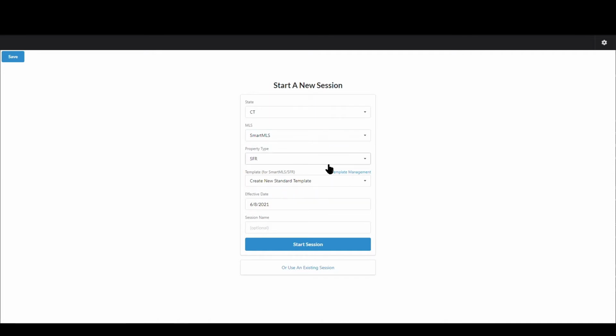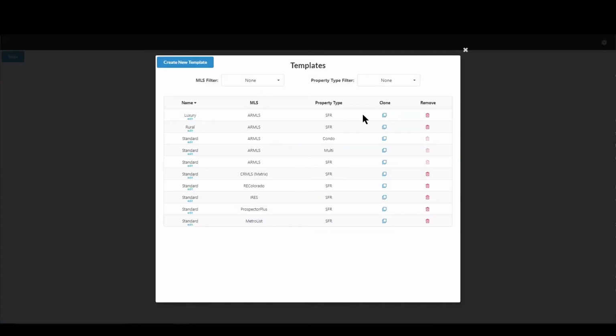Now, however, if you're in an area where you use multiple MLSs often, then what you can do is go to template management. And by the way, there's 2 ways to get to this. First, from the entry screen, I can click template management. I'll show you the other way in a minute here. And here I have, let's say I really like this luxury template for SFR properties in ARMLS, and I want to also use it when I'm doing work in Tucson, which is the SAZ MLS.